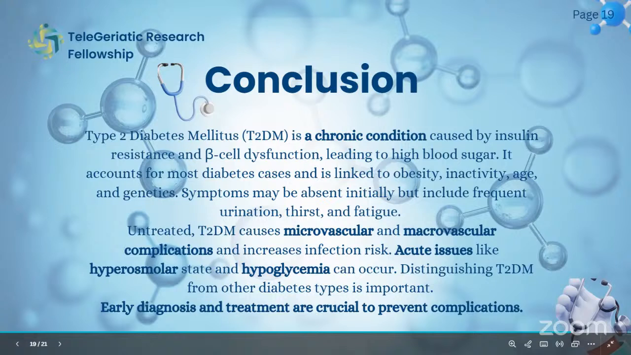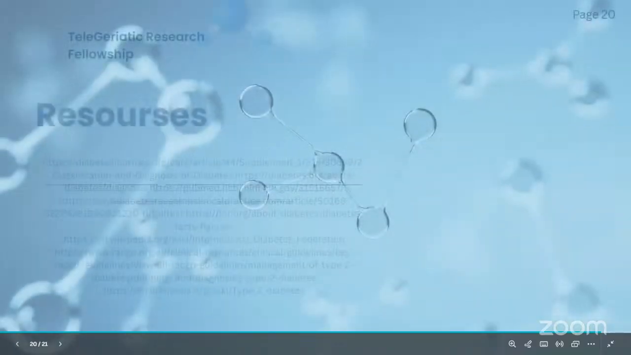Untreated type 2 diabetes causes microvascular and macrovascular complications and increased infection risk. Acute issues like a hyperosmolar state and hypoglycemia can occur. Distinguishing type 2 diabetes from other diabetes types is important. Early diagnosis and treatment are crucial to prevent complications.